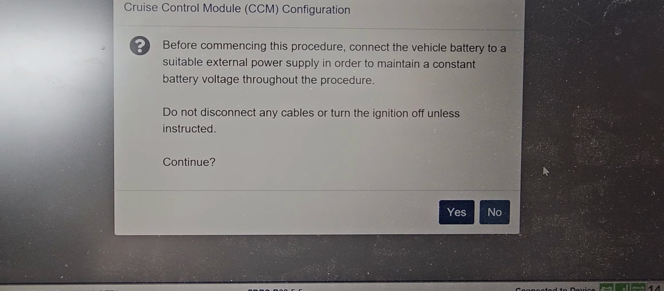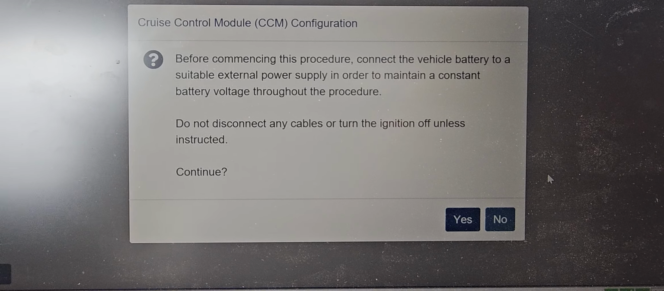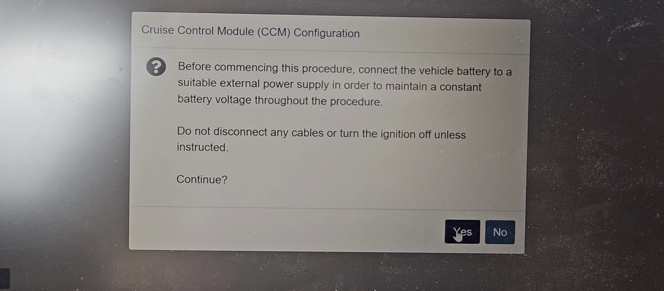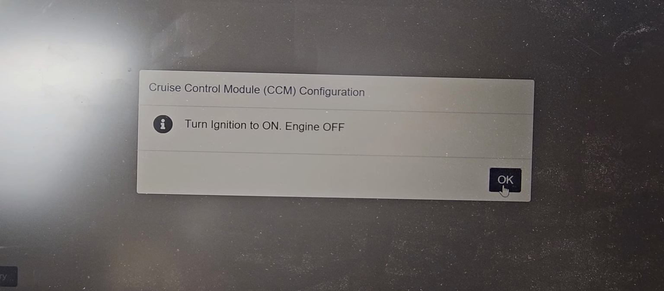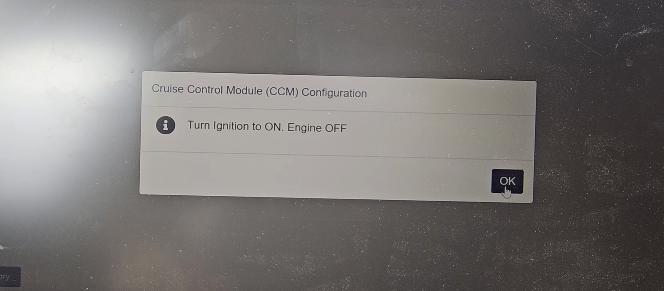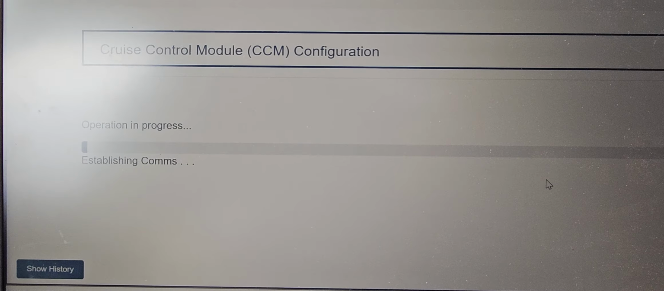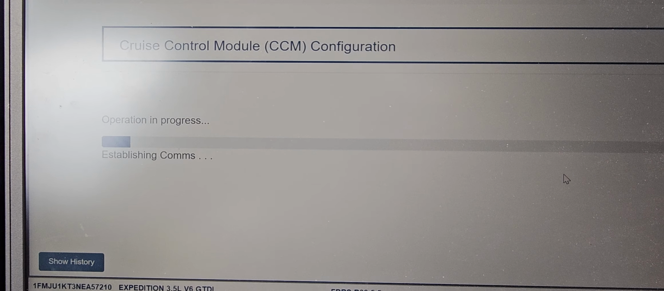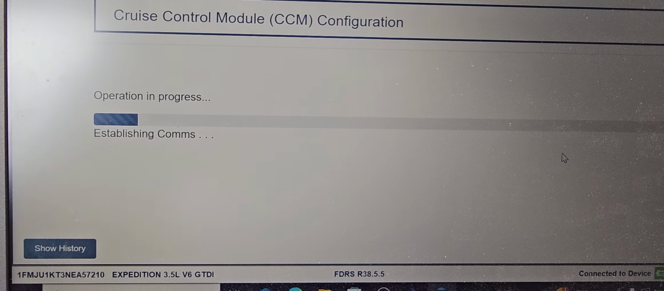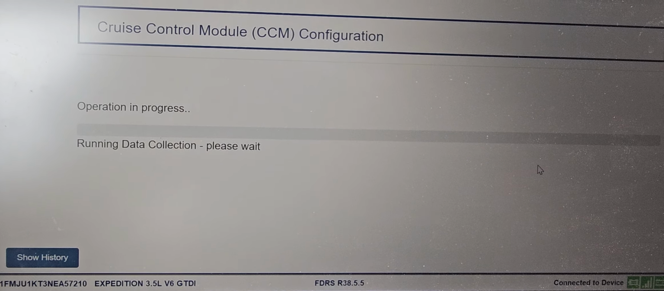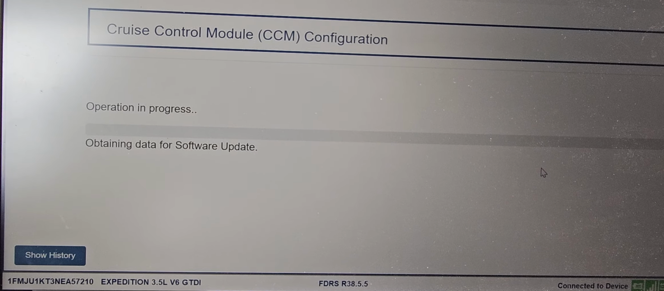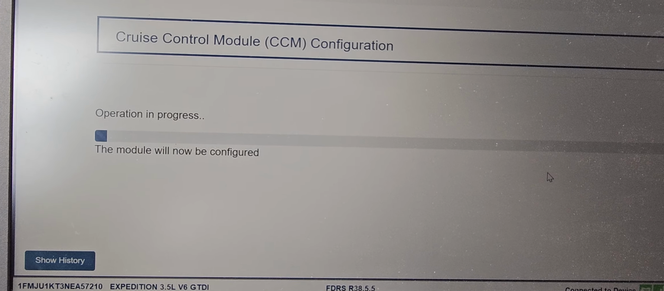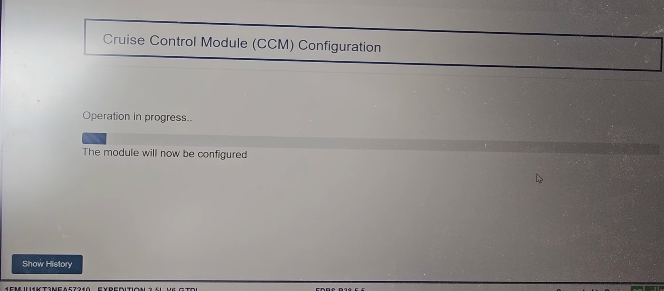Yeah, the battery must be full and all this. So let me turn the key ignition off. Now I am going ignition on, engine off. Okay. So now I'm gonna do cruise control module CCM cruise configuration. And I have a code for configuration. So I'm gonna wait for it to be configured. Cruise control module configuration. The module will now be configured. Be sure you have internet.